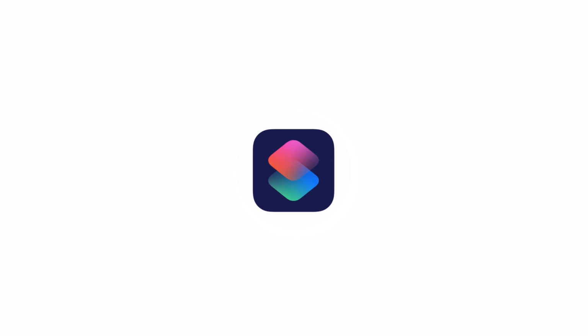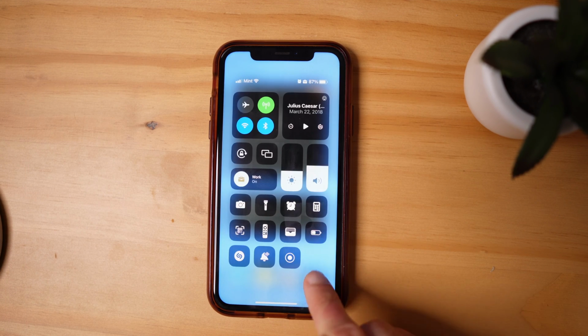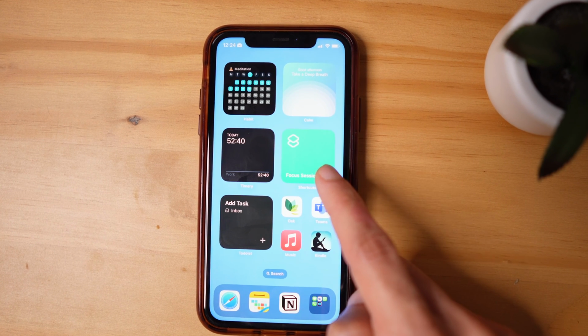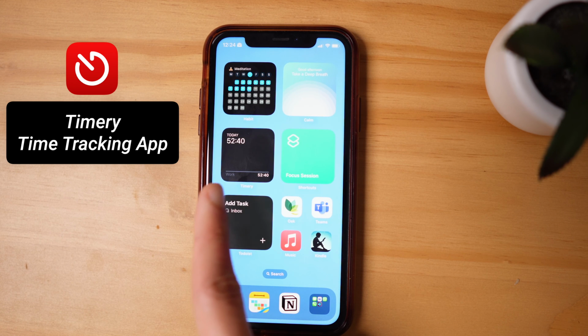Next up is all about focusing and getting shit done. If you've seen my video on how I use focus modes on my iPhone, you know I'm a big fan of a 15-minute timer on my watch first thing in the morning to get a hard task done. So I've turned on my work focus mode here, and if I scroll over, I have my shortcut for my focus session, as well as the Timery widget so I can see how much time I've done of deep work.